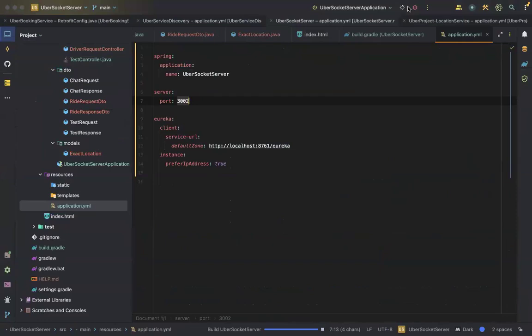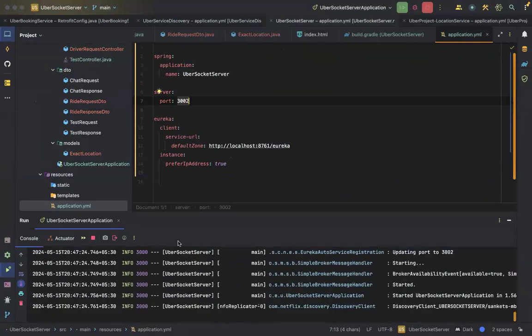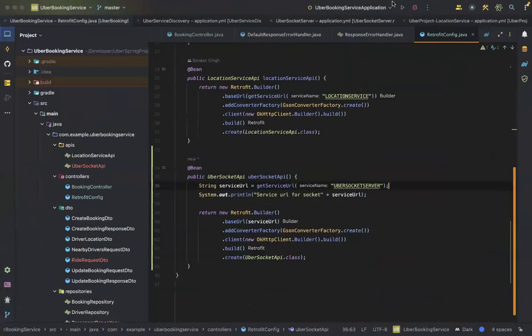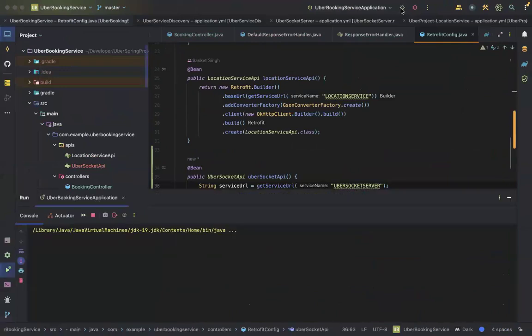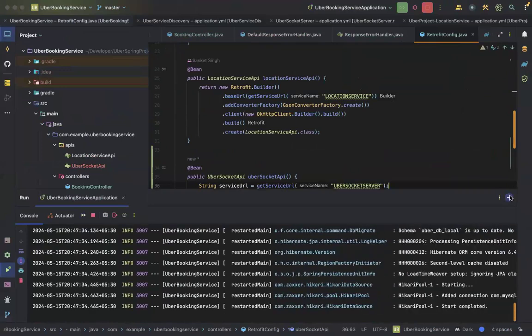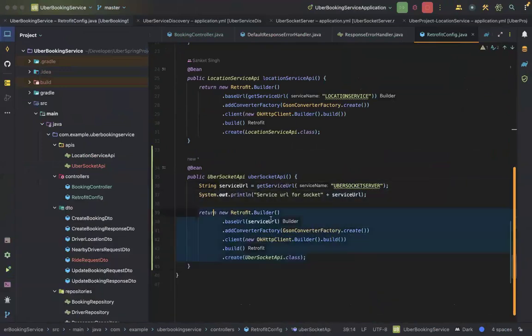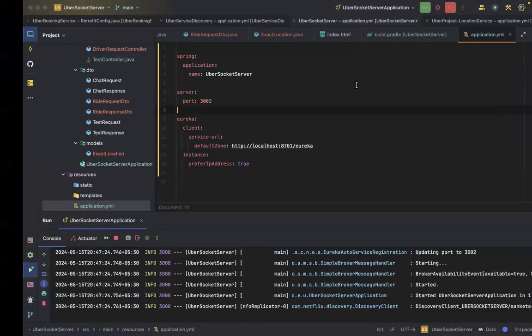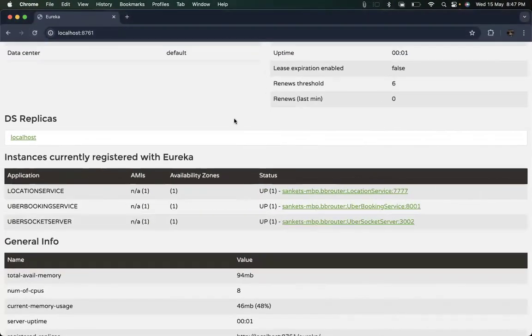I'll turn up the socket server. You can see the socket server is up. Now let's turn up the booking service. I even tried to avoid calling through service discovery, calling directly with Retrofit, and I also changed to RestTemplate. A lot of things I tried, and I still don't know why just changing the port worked. Maybe that port was conflicting with something on the Eureka client, or maybe it was an intermittent machine issue. But if I refresh, you can see everything is up.